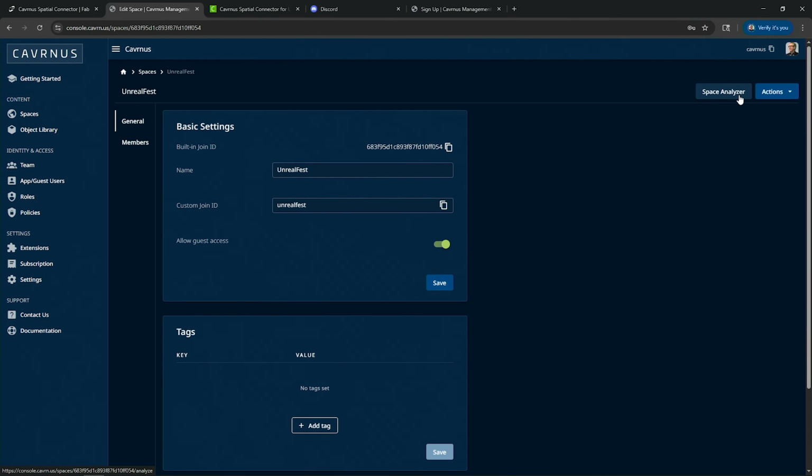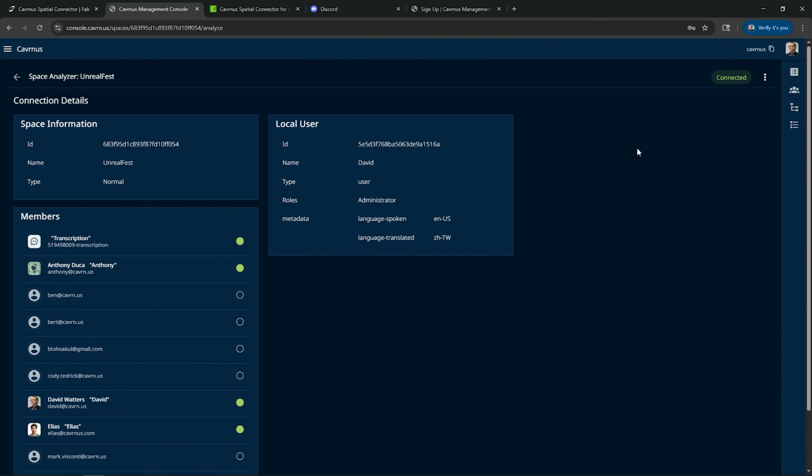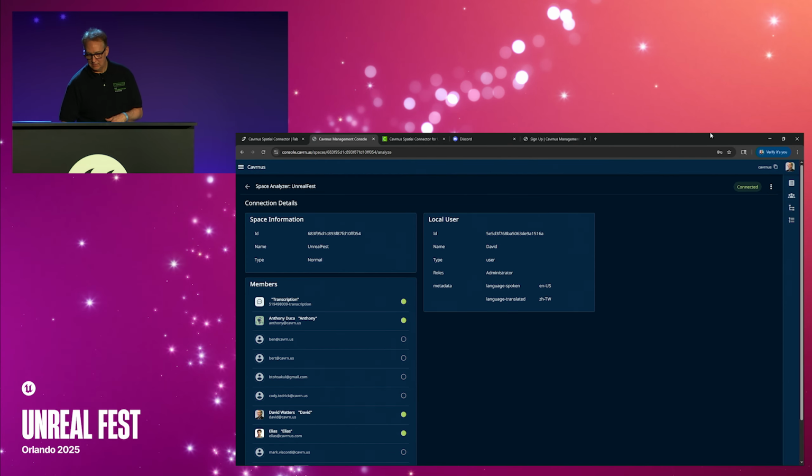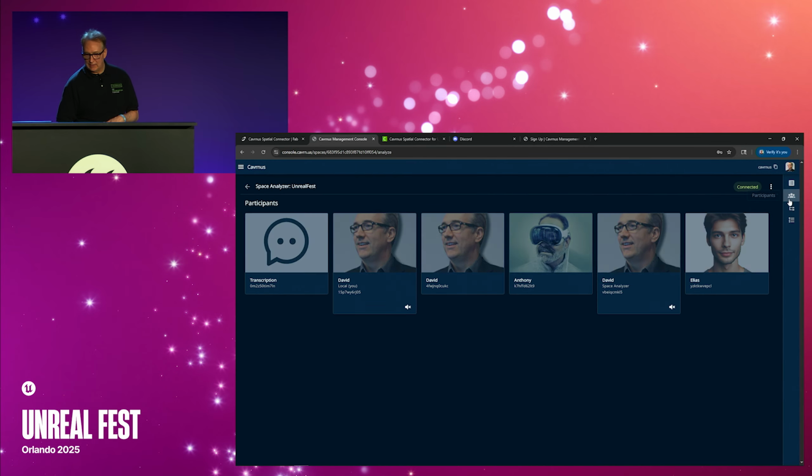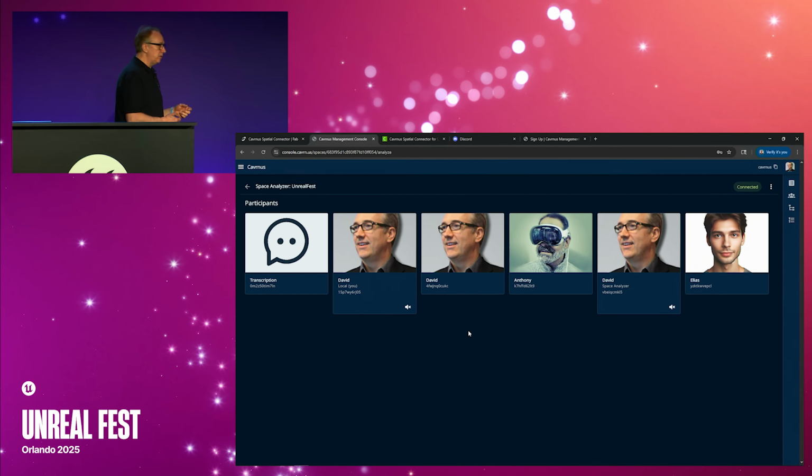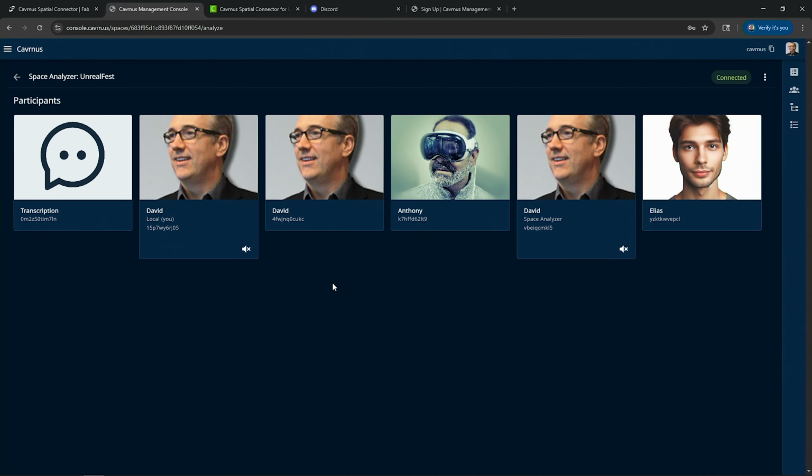The other thing I'm going to show you is we have a space analyzer. This is using our JavaScript connector to connect to that space. And one of the first things it does when it connects to that space is it shows you who's in it. So this is, again, like a console, but it's actually connected to the space. And you can see Anthony Duca, co-founder and CEO, is hanging out in the space. Elias, who's one of our QA engineers, is hanging out in the space. I'm in there a few times. And the transcription bot's in there.